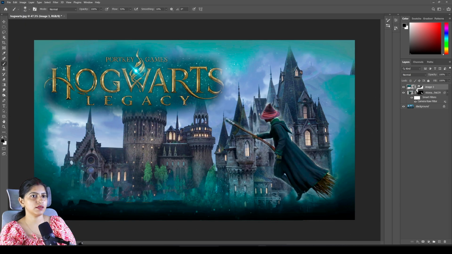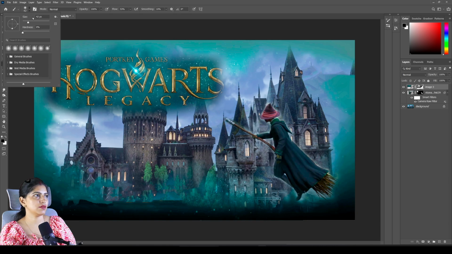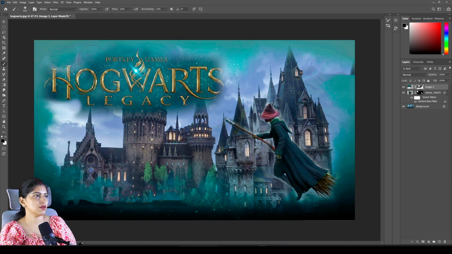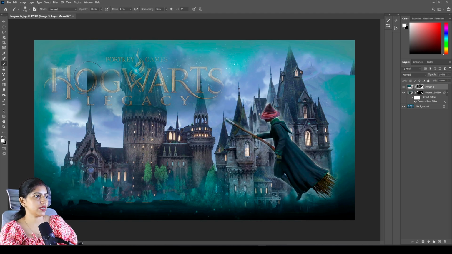With this mask selected, I will take away the closer colors and click here to take away all these, and later I will bring back the paint on the Hogwarts logo. Now press X with the foreground color white. Bring back the colors of the logo.